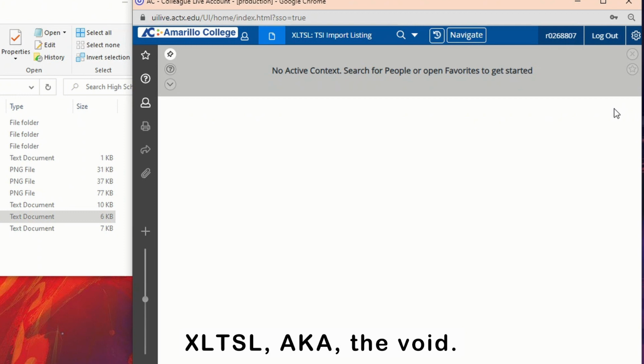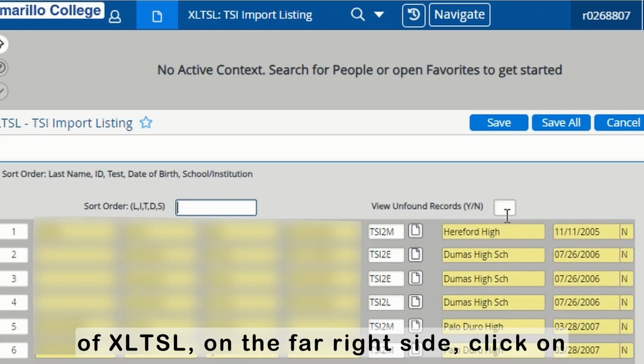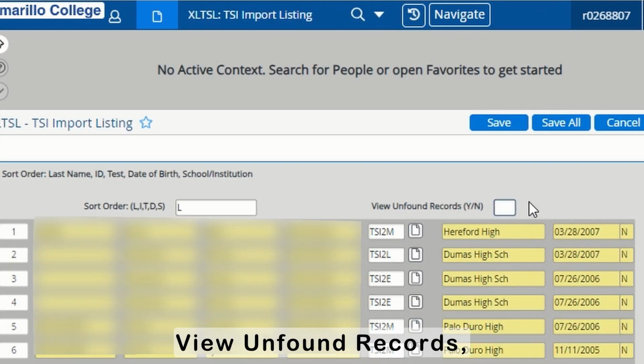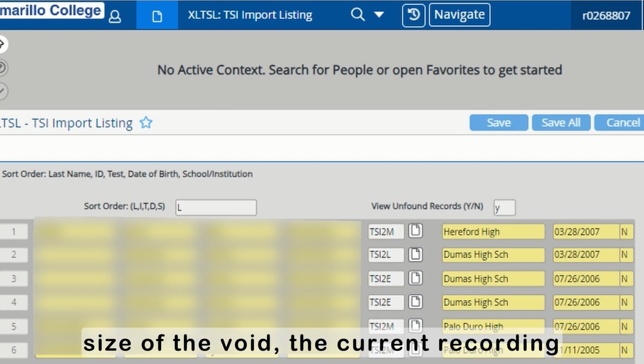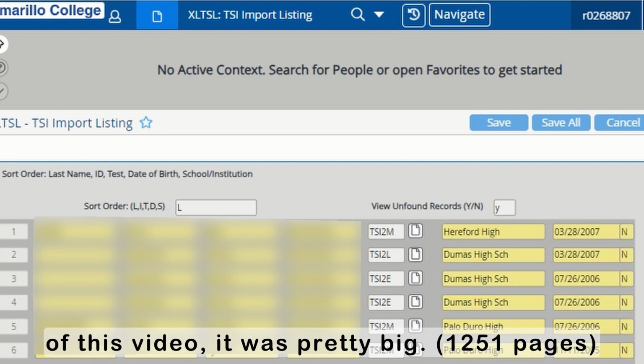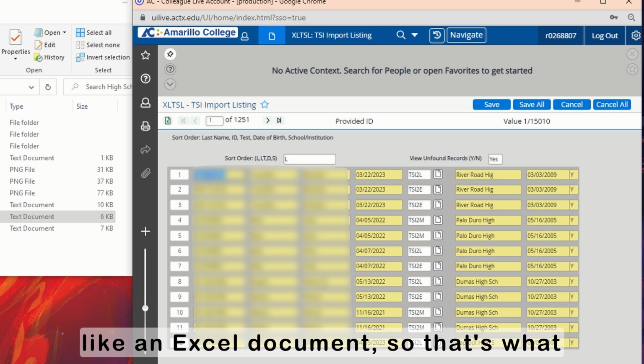XLTSL, aka the void. So after you've gotten to the actual page of XLTSL, on the far right side, click on View Unfound Records, YN, type in Y for yes. This will take a bit, depending on the size of the void. At the current recording of this video, it was pretty big. So as you can see, this pretty much looks like an Excel document, so that's what we're going to download.